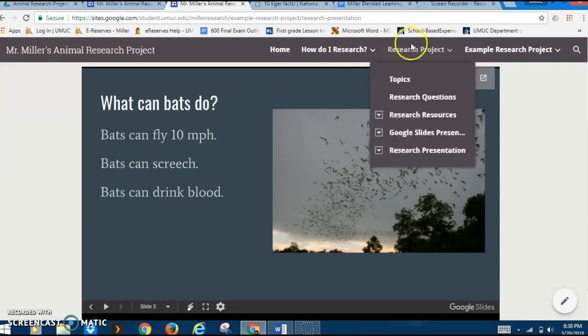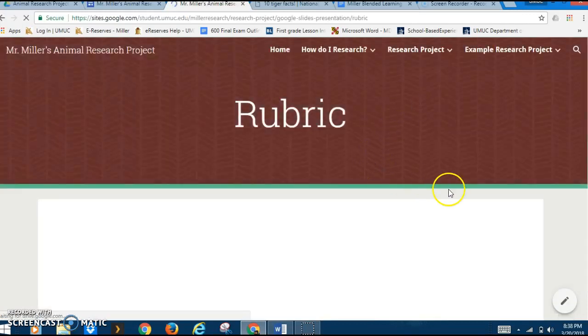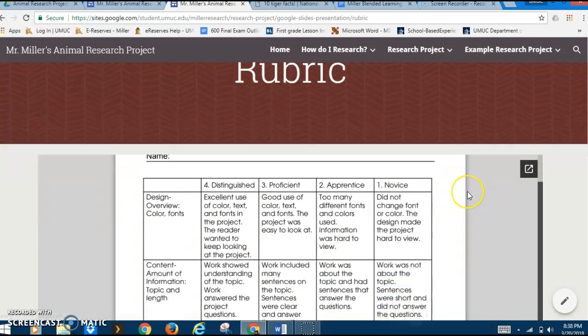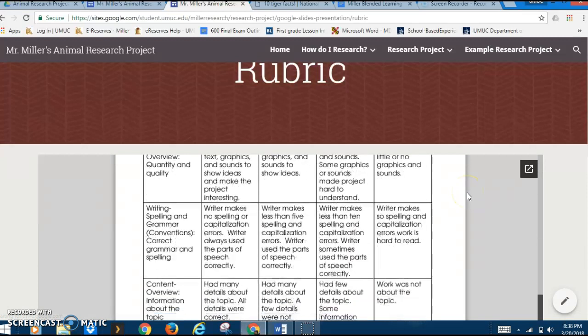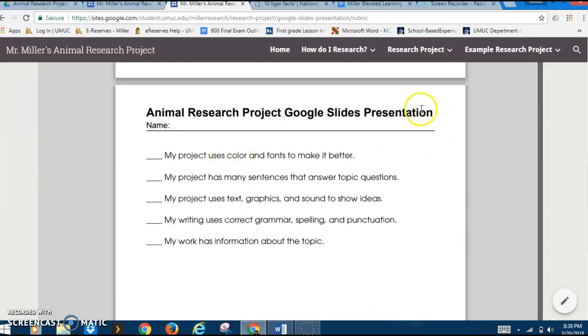Now, if you're having trouble developing your Google Slides, you can go to the drop-down arrow and look at resources. And then I have the rubric too. The rubric is going to tell you what you exactly need to do to complete your project. And you have your checklist.